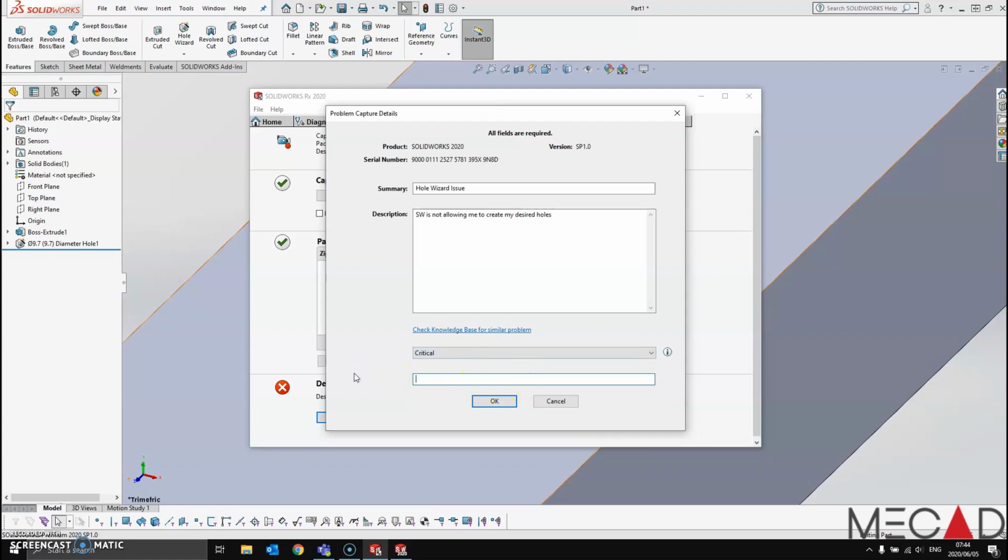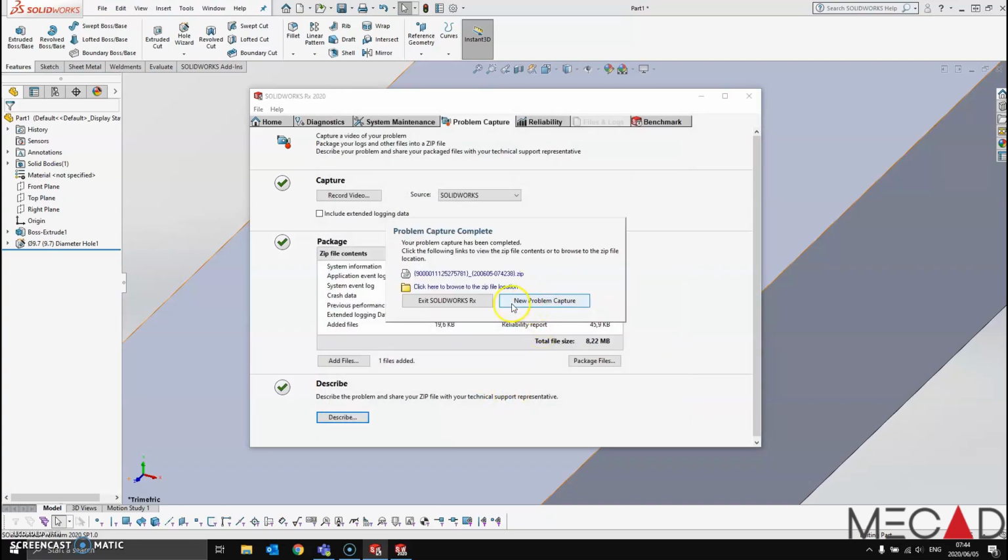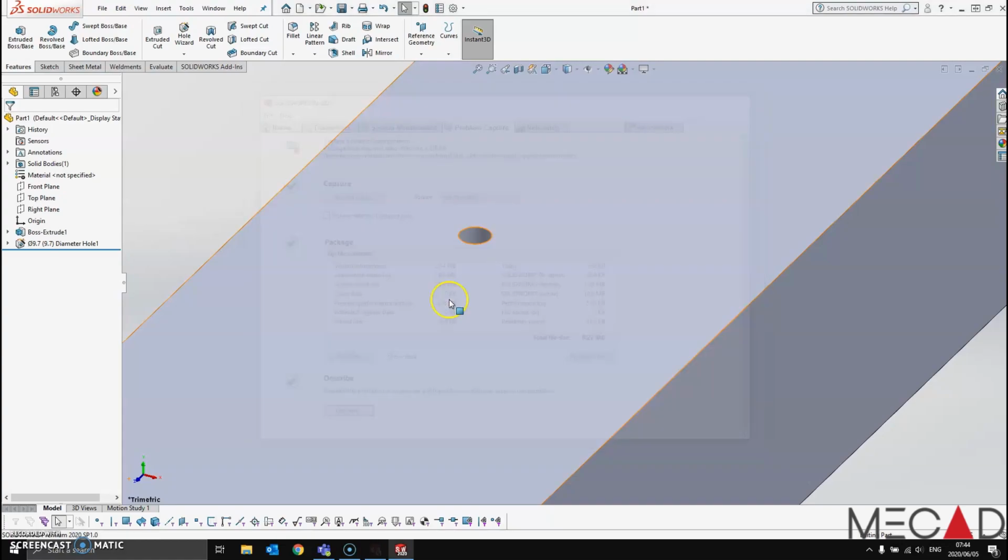The reason is cannot continue to complete work and meet deadline. We now say OK, and there you have it. Our problem capture has been recorded, all the necessary files have been added, and now we can simply exit the RX tool.